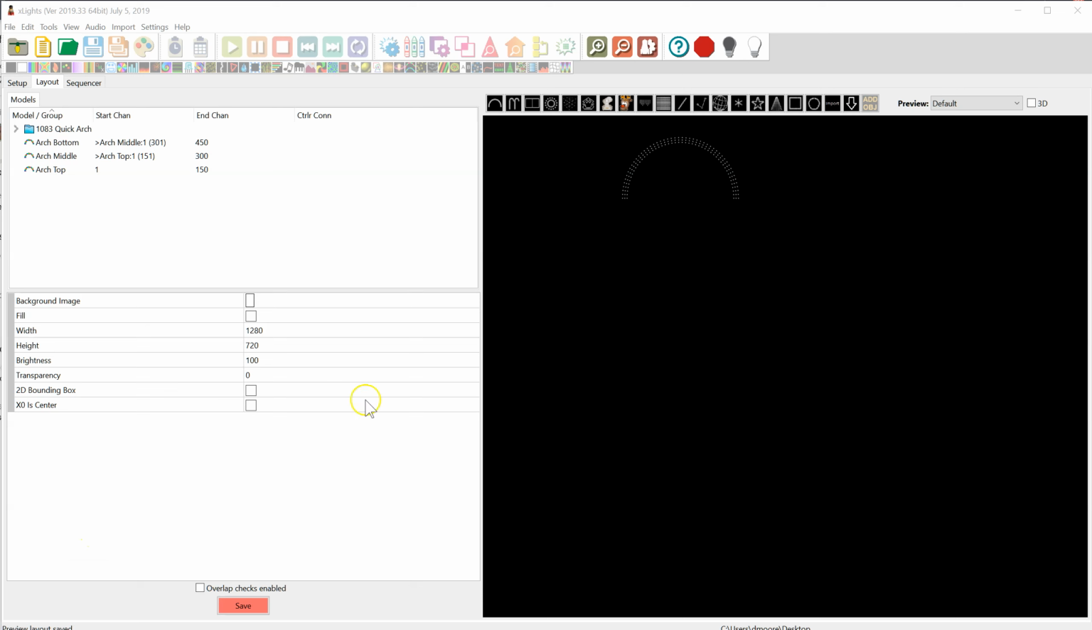This video shows how to model a concentric arch in xLights for the HolidayCoro QuickArch, item number 1083. In this particular case, it is 3 concentric arches, and if we're running 150 pixels, because each of the arches is 50, we would typically come in from the left, for example, and we would run the first one.